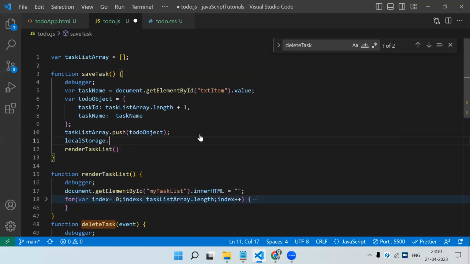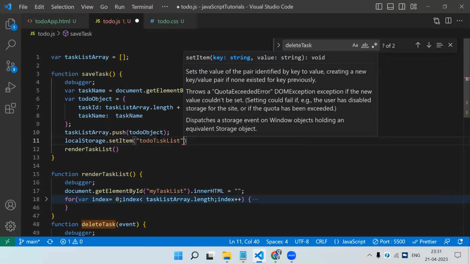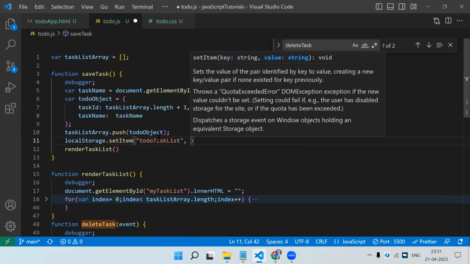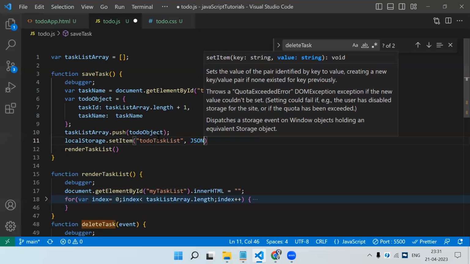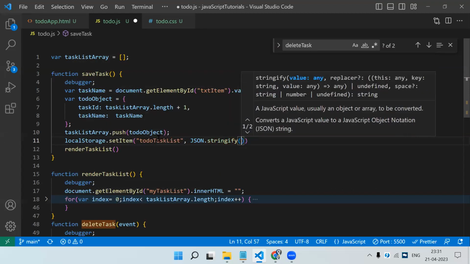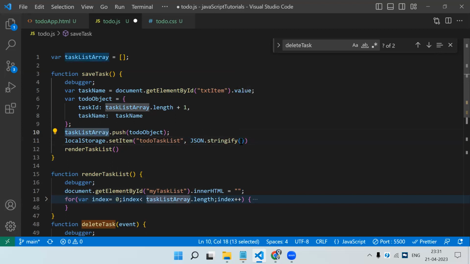So localStorage.setItem method, and setItem needs 2 parameters, key and value. The key will be todoTaskList. This is my key. Whenever we are storing values to local storage, we need to store them in string format only. This is an array, so we cannot store the array directly into local storage. So we need to stringify it. We have the JSON.stringify method, and to this method we need to pass the array, so it will convert this array into a string.